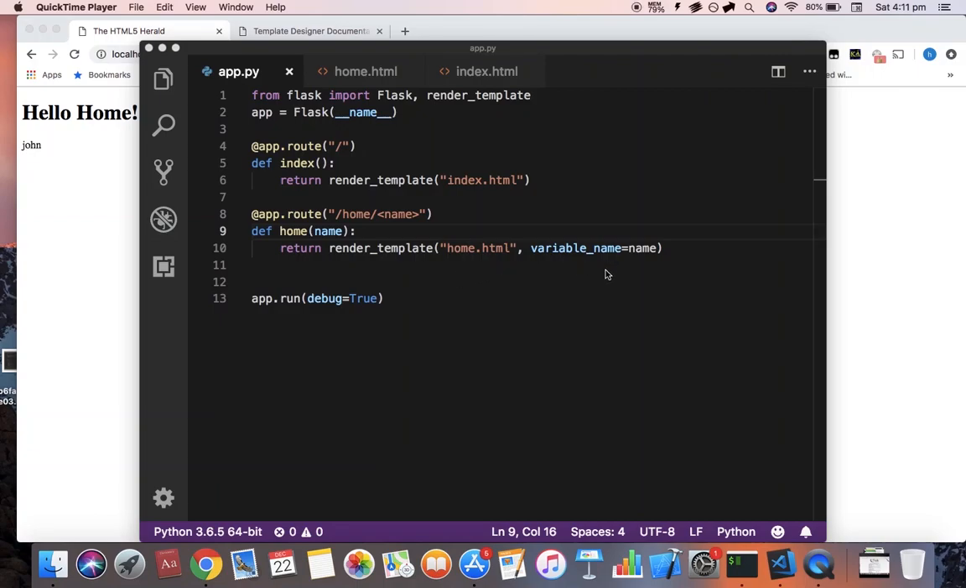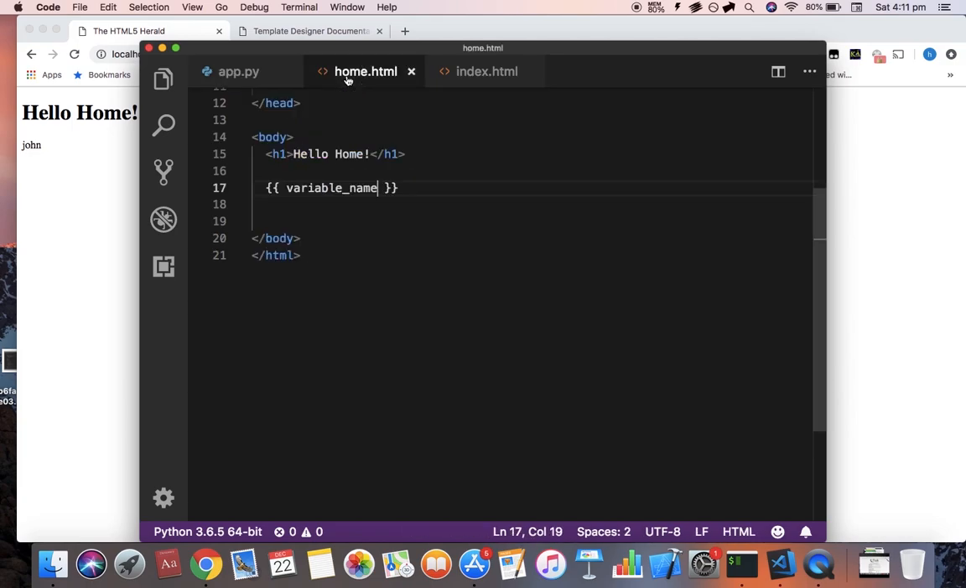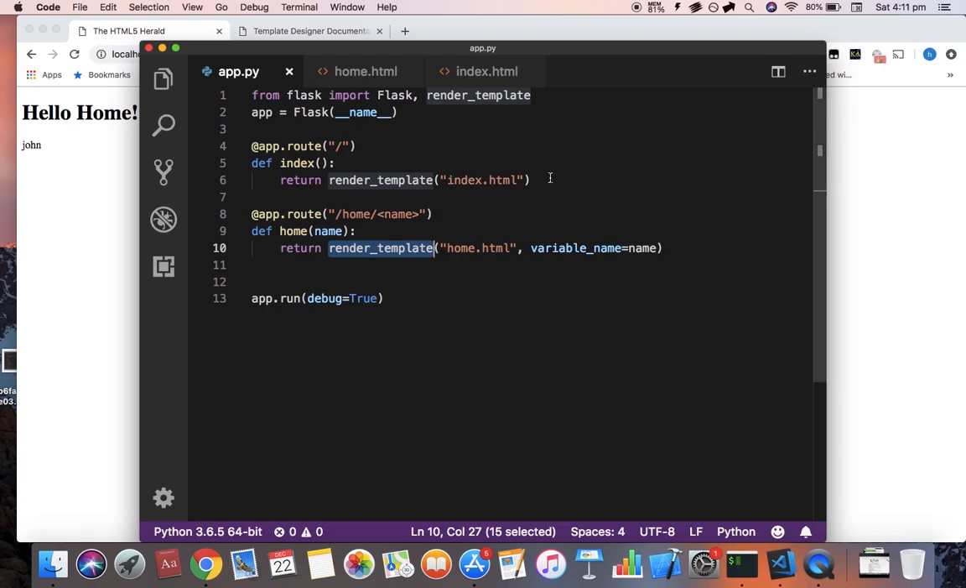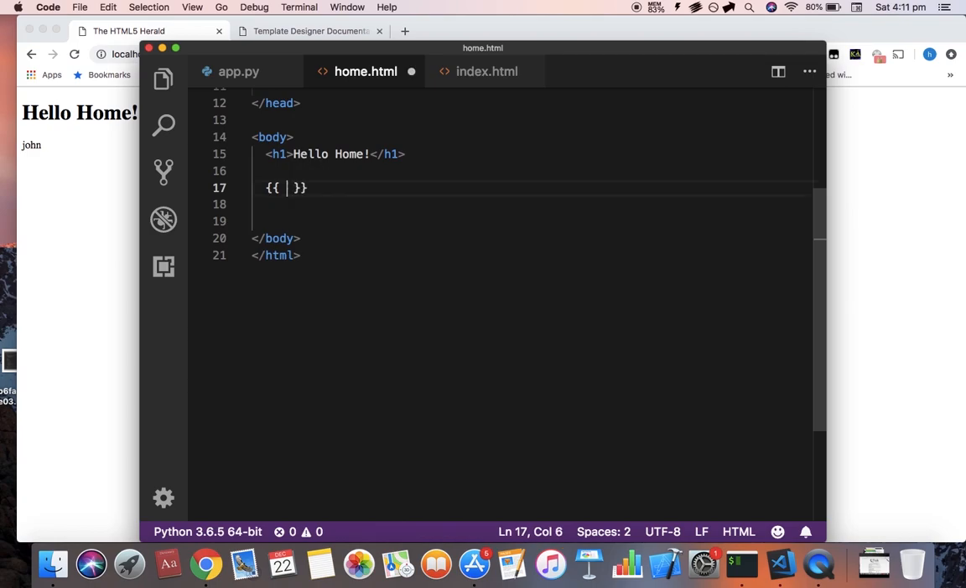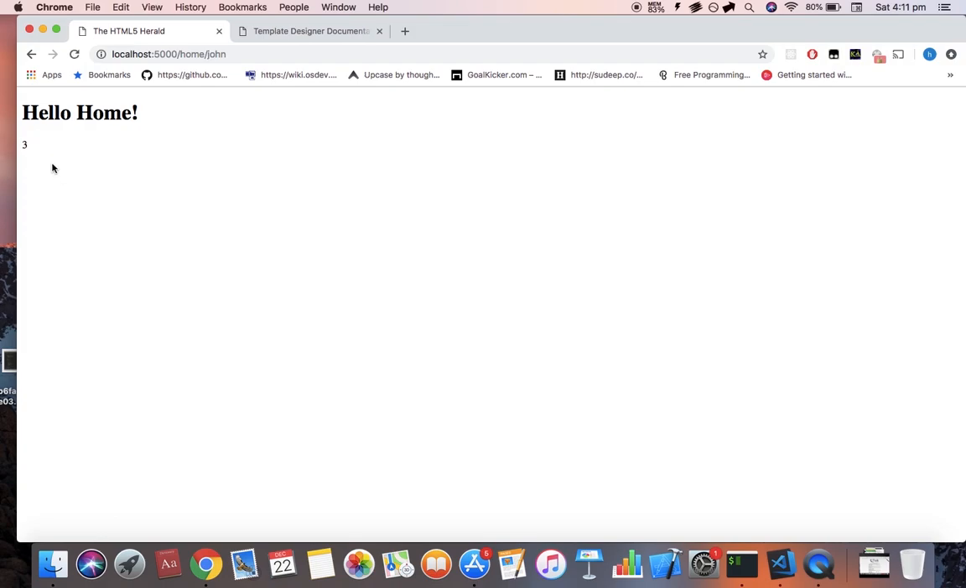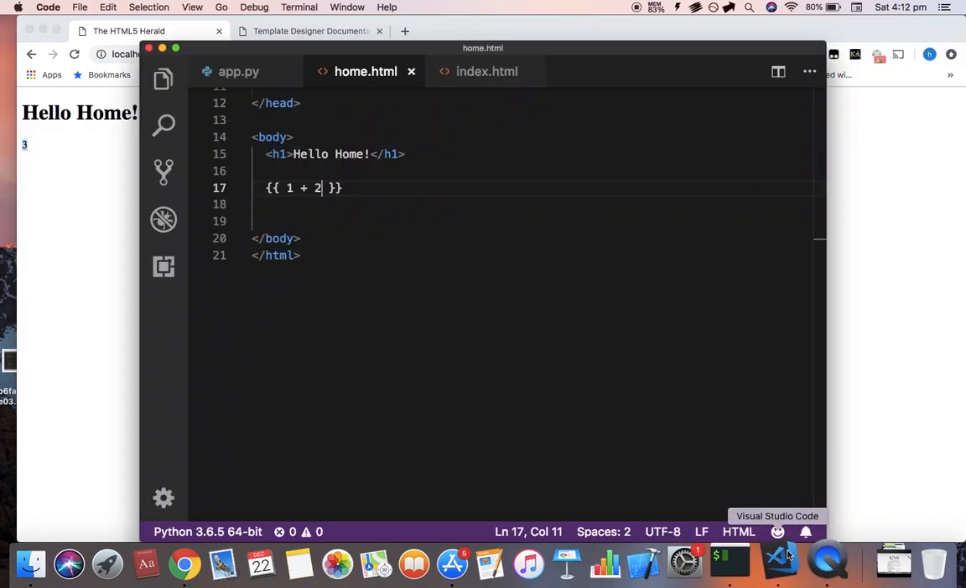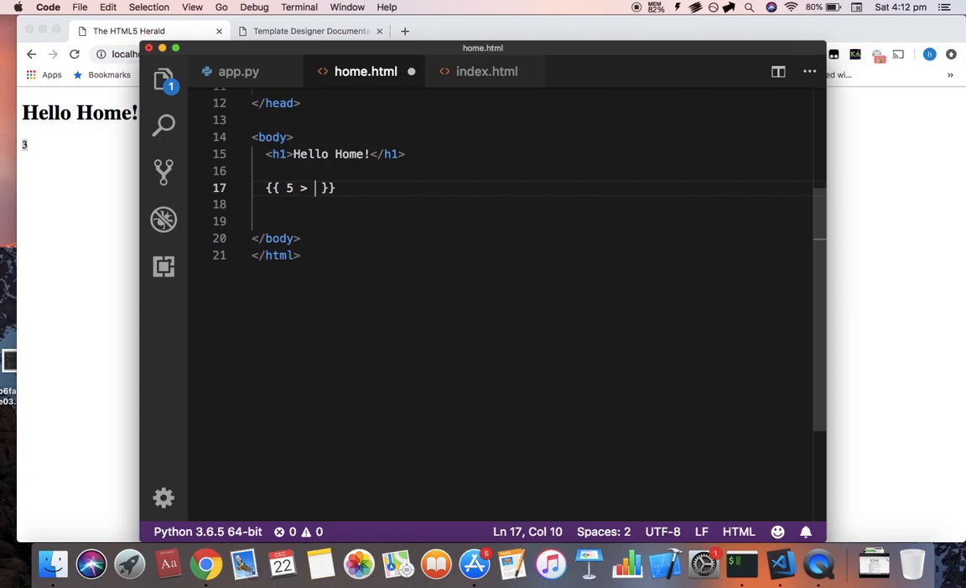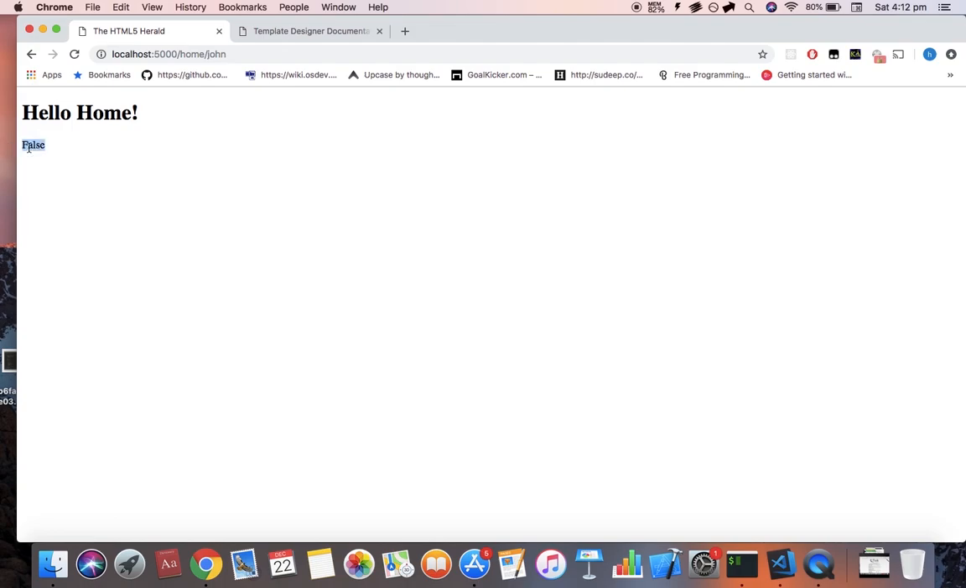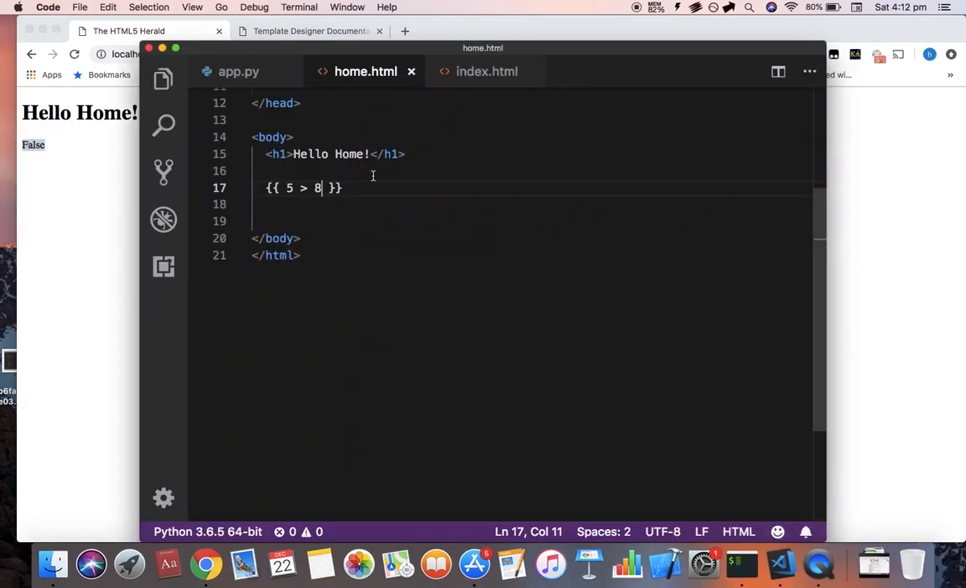So far, our templates have allowed us to pass data into our render template function, and within the template, render the data out. So for example, using this syntax, we can render out a variable name, which was what we passed into it. This syntax also allows us to evaluate arithmetic. So here 1 plus 2 will get us 3. And 5 is greater than 8, so a Boolean expression, will evaluate to false. So Boolean expressions and arithmetic.